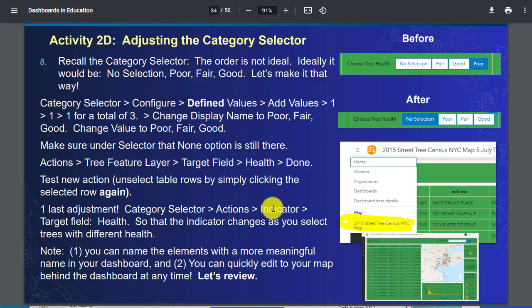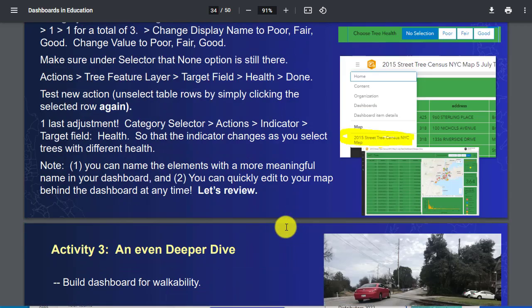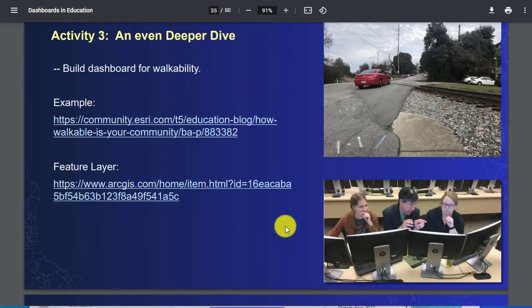Very helpful. And finally, when you add elements to your dashboard, you're going to have indicator 1, indicator 2, pie chart 1, pie chart 2. So make sure that you know that you can go in there and rename these so that you can find things more easily in the future. All right, so that was activity 2D.